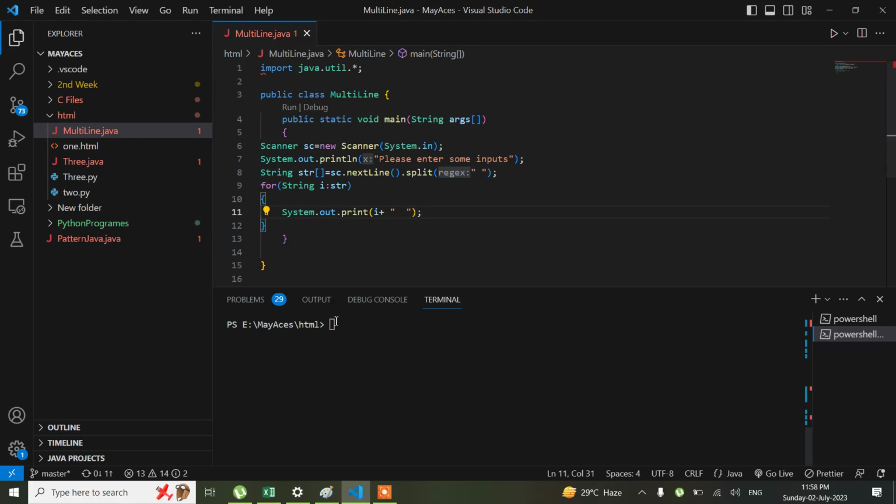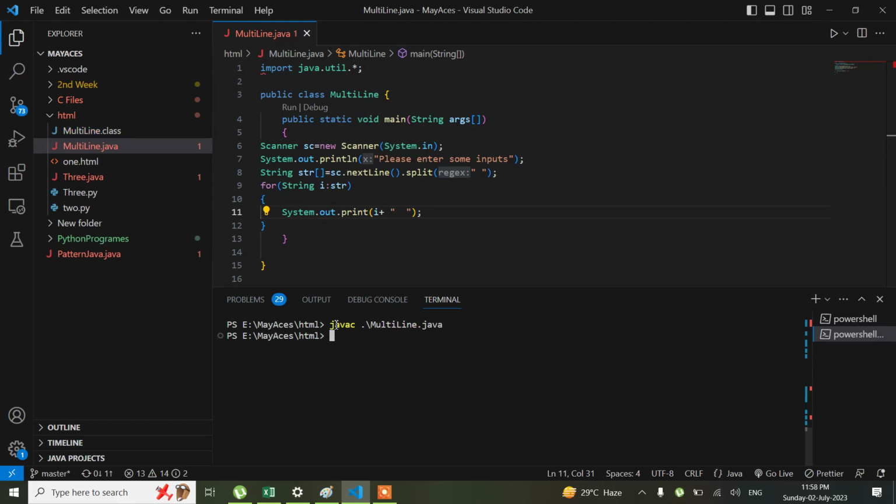Let me run the program and see whether it is working perfectly or not. So javac, the name of the program is Multiline.java. Fine. The compilation shows no error. Then let me run the program. So java Multiline. So please enter some input. So he can give any number of inputs. It doesn't matter how many inputs he is giving.